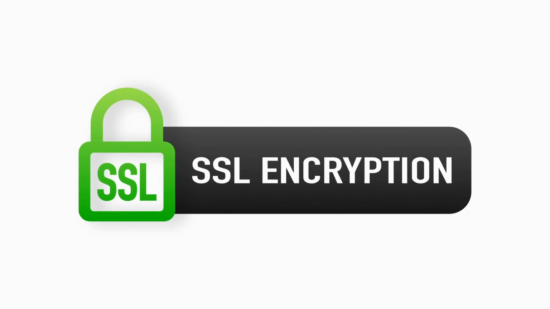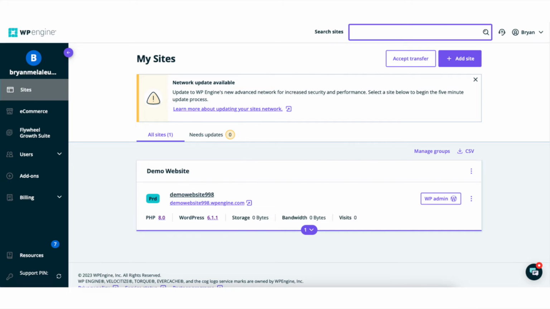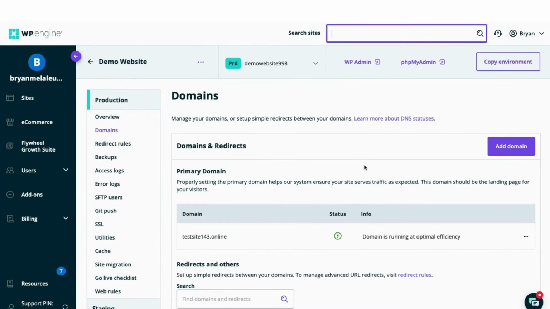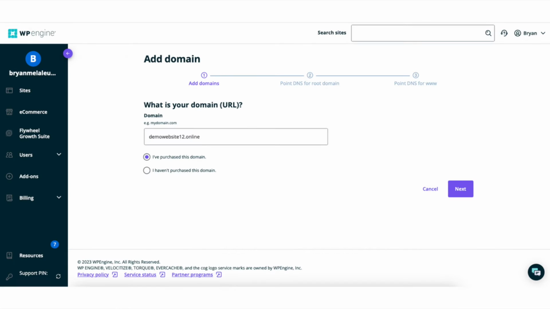From the WP Engine page under the Sites section, I'll click My Site. You'll now be on the WP Engine overview page. I'll click Domains. You'll see the site is now using a temporary domain of WP Engine. When you are ready to add a domain, click the Add Domain button. You'll see the selection I've purchased this domain where you can input the domain name in the field.